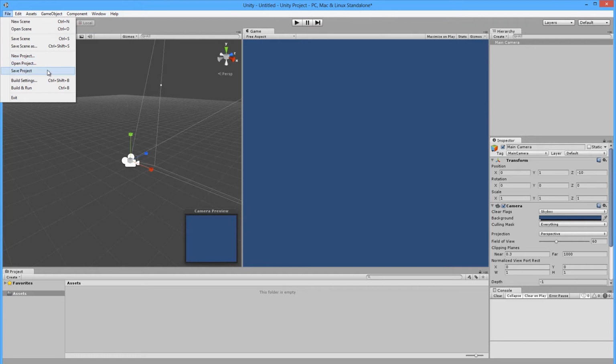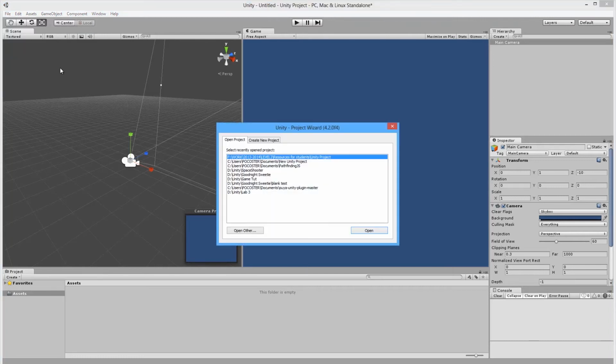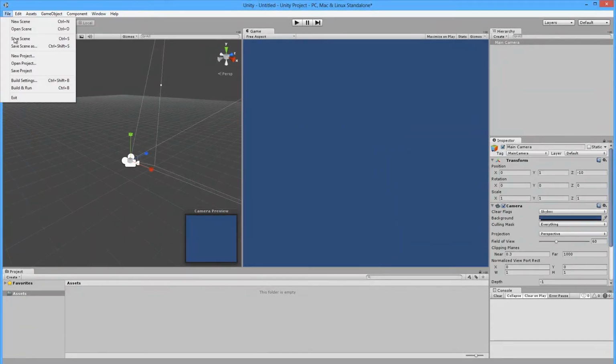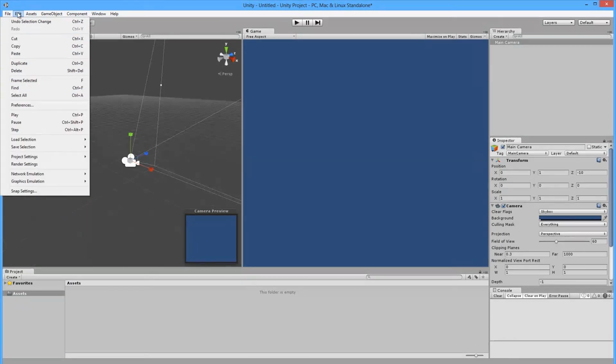New project, open project, save project. If you wanted to open a different project, of course, there we go. You can do that, or you can create a new one. And the other one, save project. So these ones we'll go into more when it comes to it, and it will in a few tutorials' time.